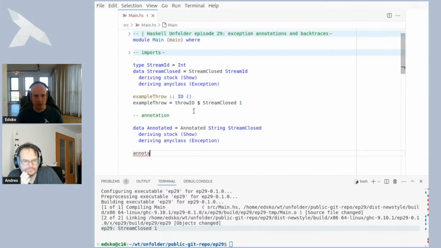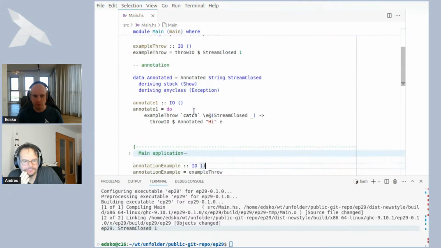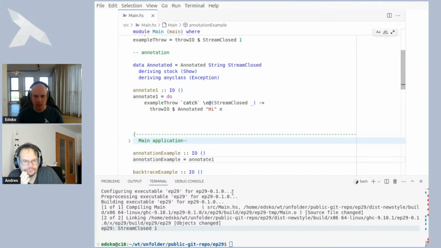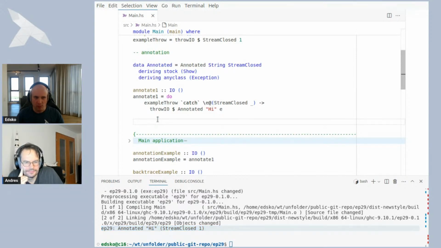And so we might try to annotate as follows. We might try to run the original code, catch the StreamClosed exception, the one that we're interested in debugging, and then throw a new exception, maybe saying we're writing "hi" at this point, alongside the old exception. Okay. So if we run our code, then we now see the annotated exception being thrown. Now, this is useful, but it has a very important limitation.